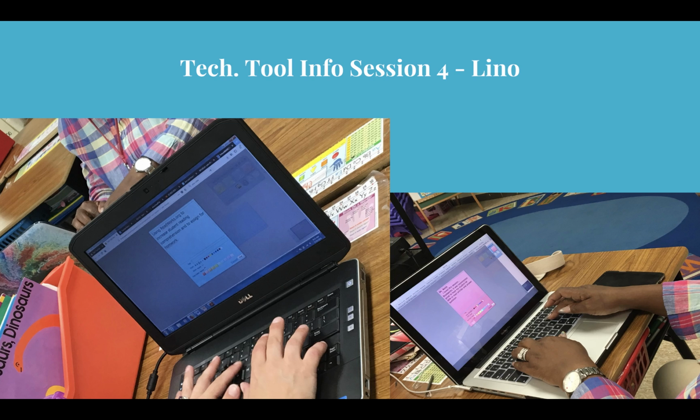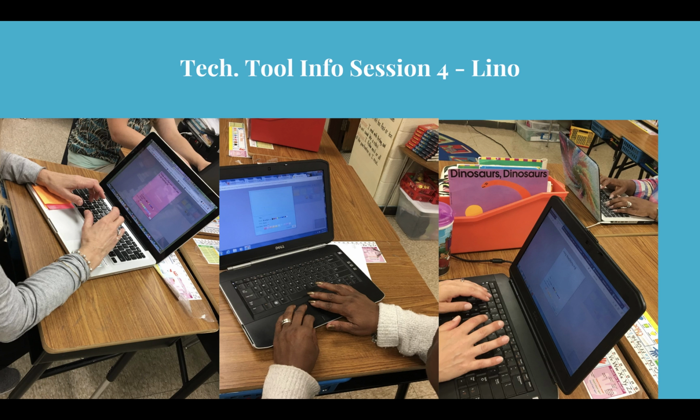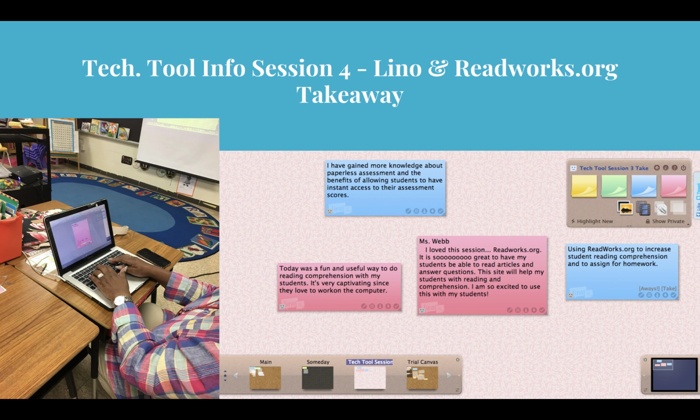So I asked them to just give me a takeaway that they learned from readworks.org. And the responses that I received were wonderful. I let them know that Lino is a very easy, free technology platform that students can work on as well. So they are working on responding to the takeaway from readworks.org. And this is the final product of Lino.